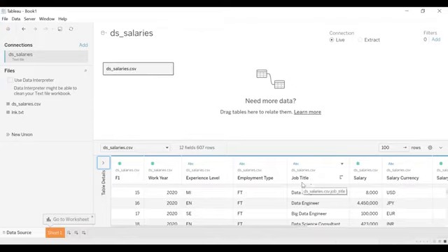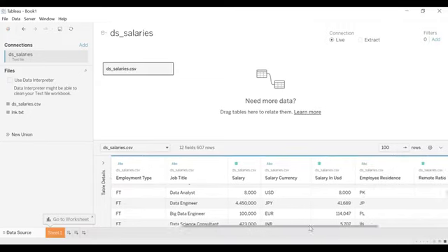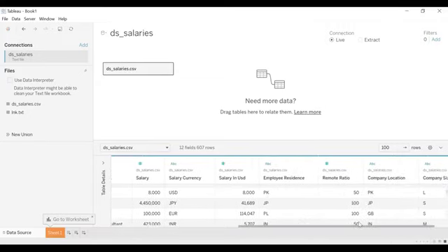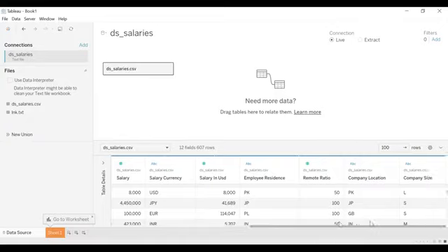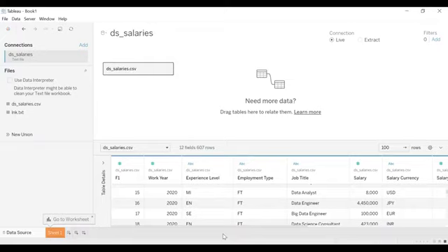Then we have job title, we have the salary currency, we have the salary in US dollars, employee residence, which is the country, remote ratio, company location, and company size. Same thing here, we have letters. So we have L for large, S for small, and M for medium. So the first thing that we are going to do is to use aliases in order to modify the different letters. So we start by the experience level.